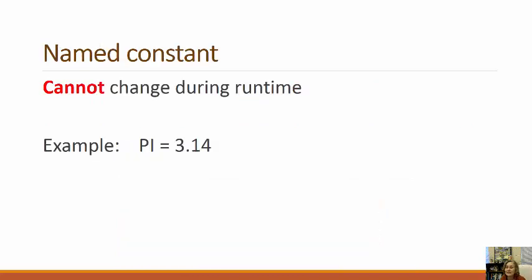Now you can have a named constant also. For example given here is, suppose you were using a calculation with pi, which equals 3.14. You would put that as a constant. A constant cannot change during runtime. That's the rule of it. So when we declare these are going to be things that do not change during the program. They're fairly constant throughout life.